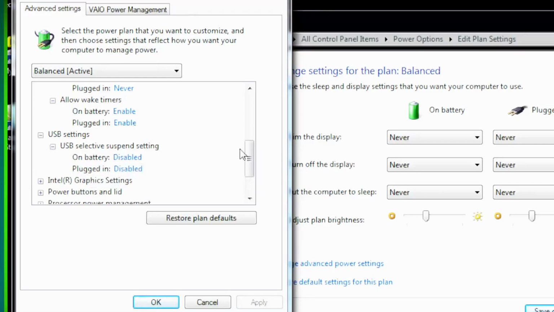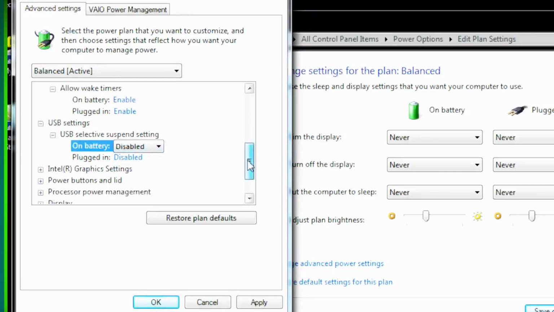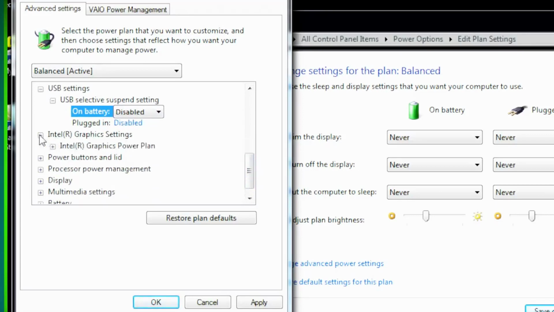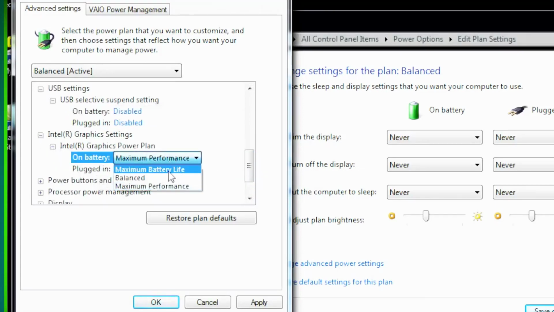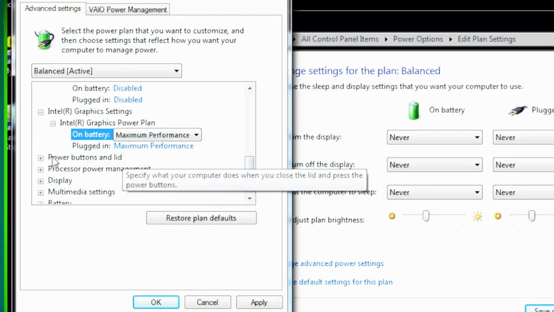USB settings, selective suspend setting. You can allow them to shut down, but that can cause issues with external devices, so I leave them disabled. It's up to you. Intel graphics. You can save even more power by reducing the speed of your video. This helps for word processing, not so much for video editing or photo editing. So I leave it at maximum.